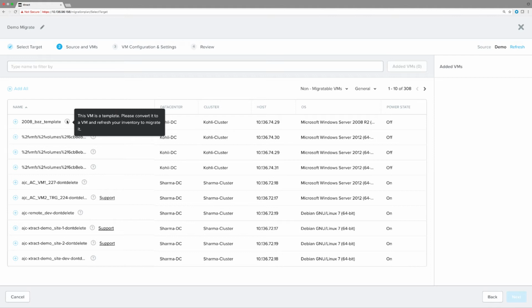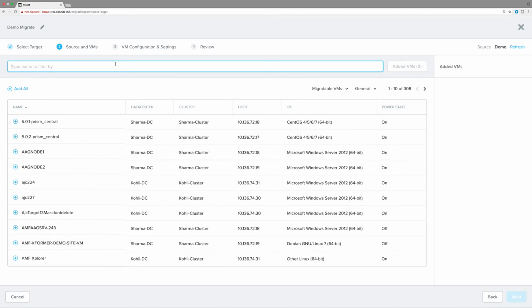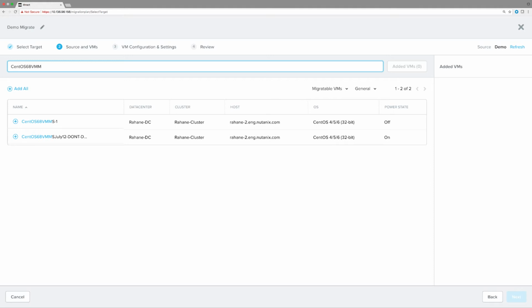This one says that the VM is a template. Please convert it to a VM and refresh your inventory to migrate it. Similarly, there are some reasons like VMware tools are not installed, etc. You can also search for the VM using the search tab. Okay, so this is the VM I want to migrate.